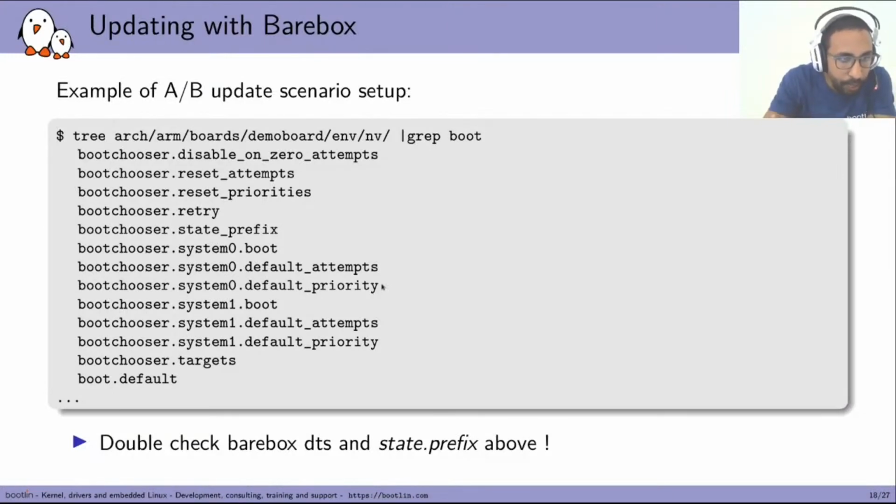Here we have a typical example of an update scenario. Using the boot chooser, we will define all the default variables required by RAUC. The behavior of the update mechanism is also defined by the boot chooser variables. So make sure that you dig into the boot chooser documentation to correctly set those variables to their default states. And typically, one important thing to note is that you need to make sure that the state prefix variable matches the Barebox device tree state prefix entry you have defined. Otherwise, your RAUC update will just fail.